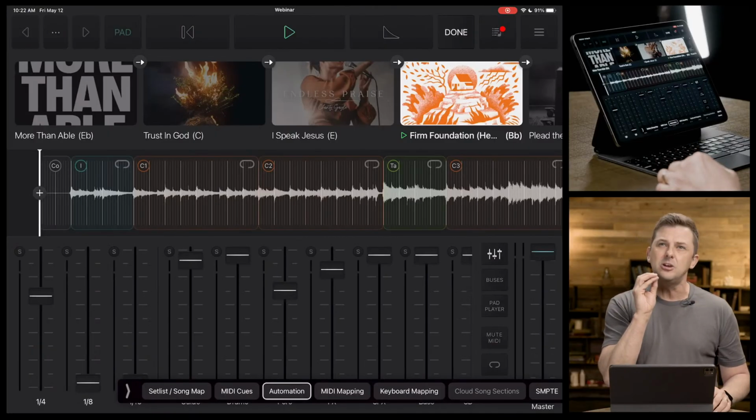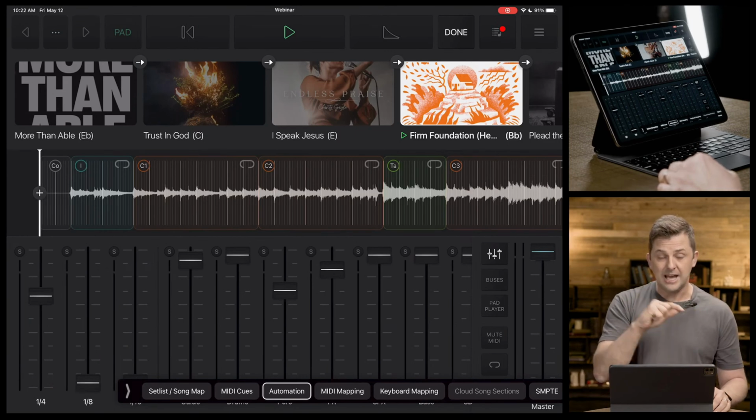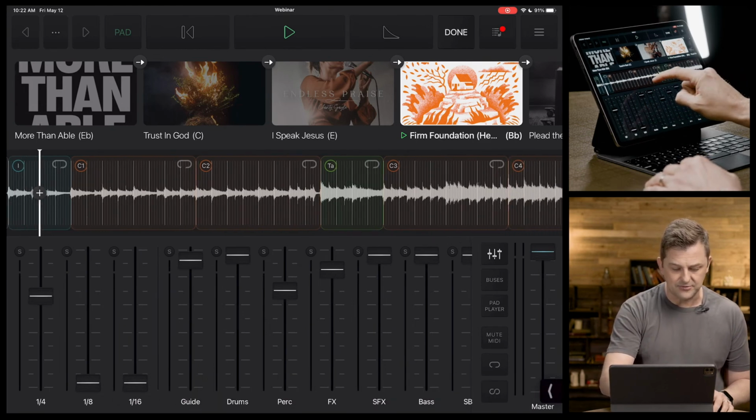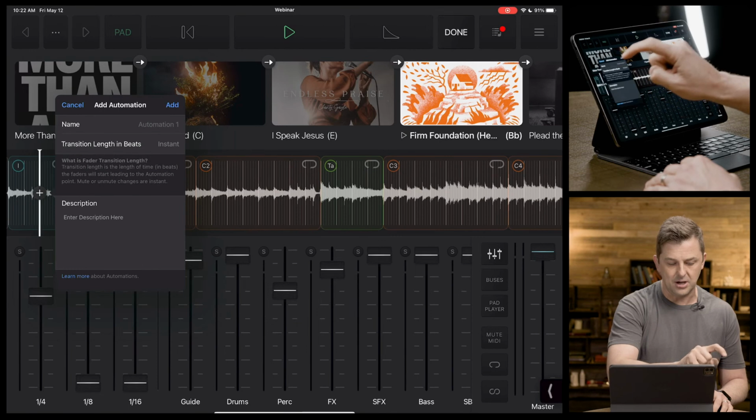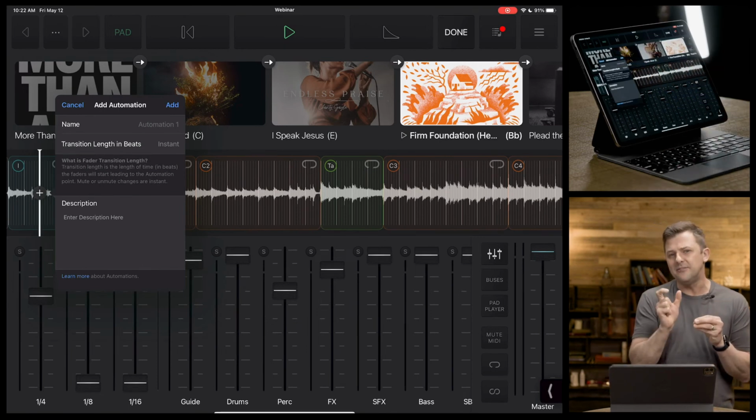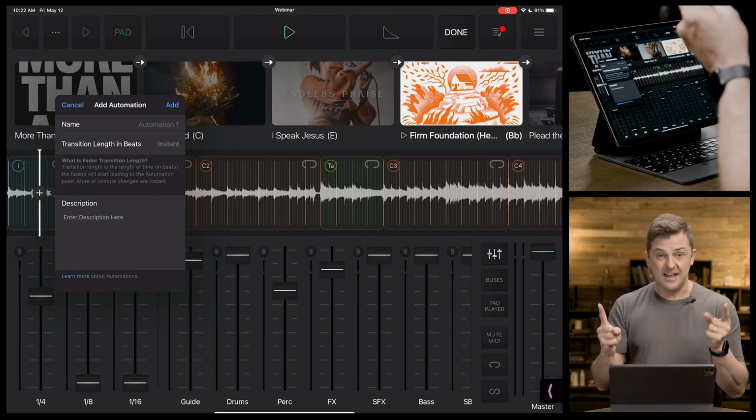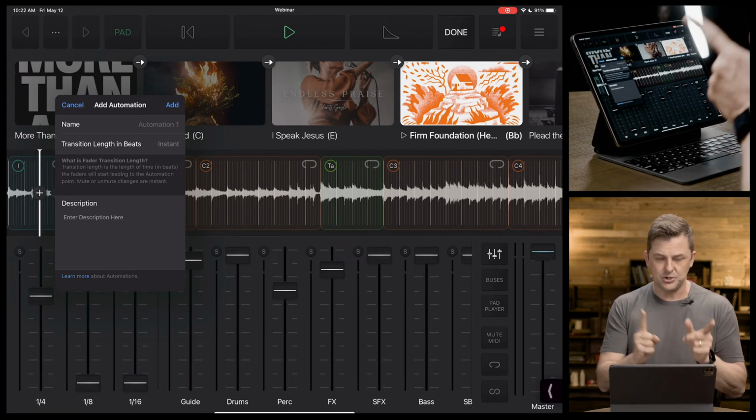I'm going to work with the song Firm Foundation, and the very first thing that I want to do is decide that the acoustic guitar is going to turn off during the intro and turn back on during that first chorus. So let's go halfway through the intro, just for this demonstration, and press the plus icon. It's now asking me to give that automation a name and choose how long it's going to take for that automation to take place. I'll show you that in a moment.